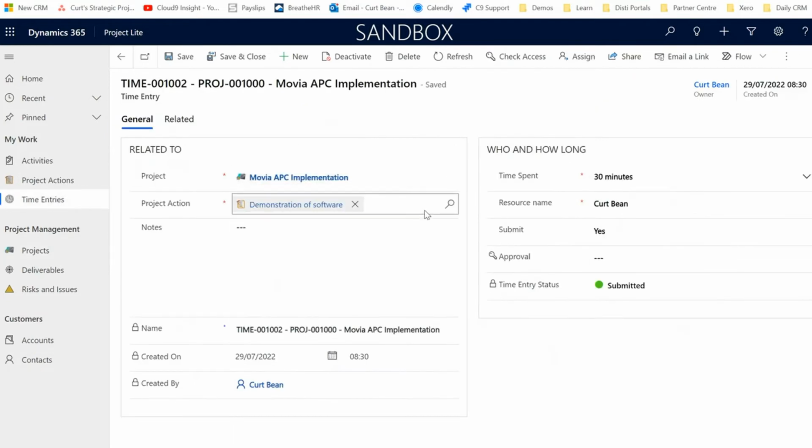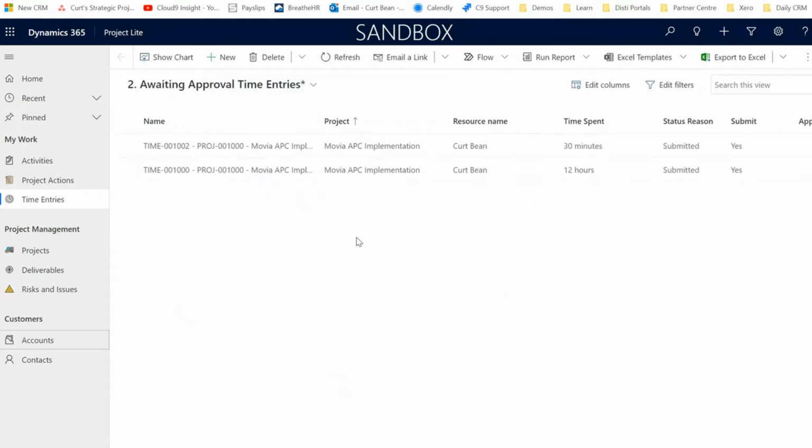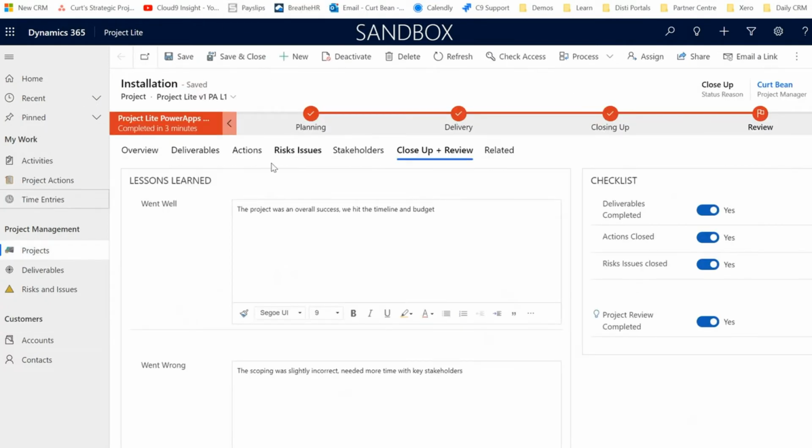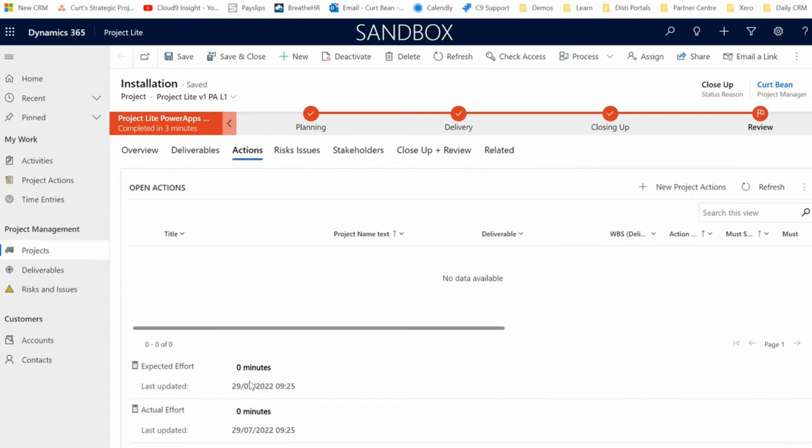Time entries can be done on a mobile or a PC, and they are set against individual project tasks. A PM can then review and approve these individually or in bulk, and they roll back to give us a full overview of estimated versus actual effort.